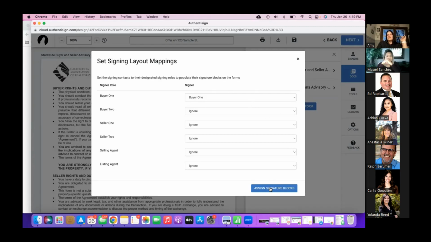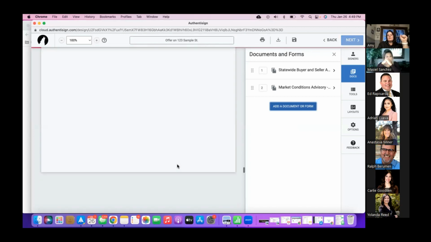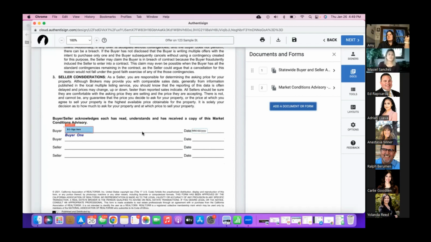It's double checking. Because we added a new document, we're going to assign those signature blocks. Okay, now that market conditions advisory is going to have those signature blocks added in. We just got to wait for it all to load. It's got those buyer signatures added onto it already.